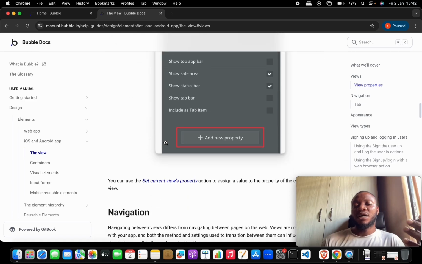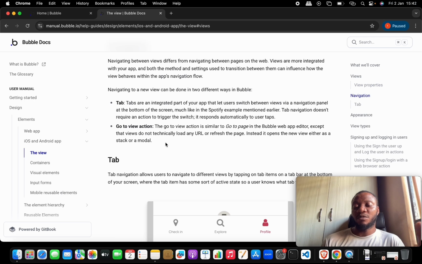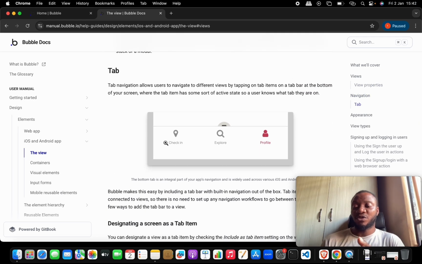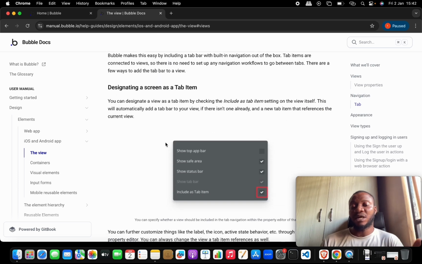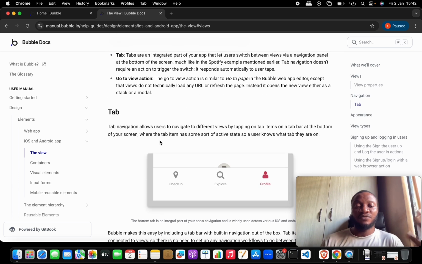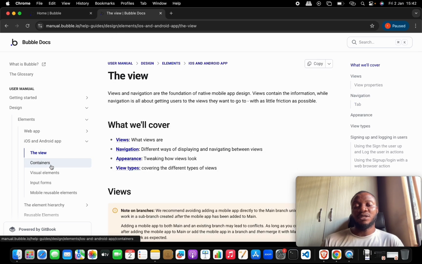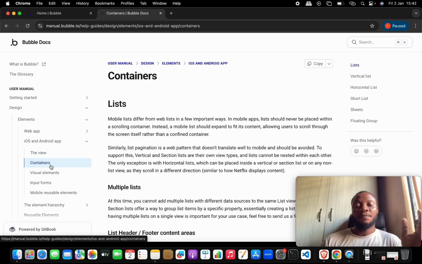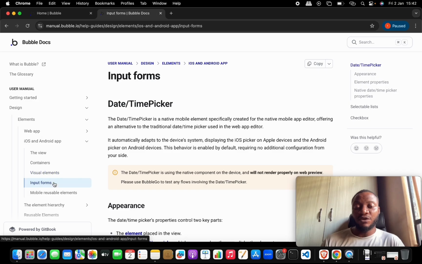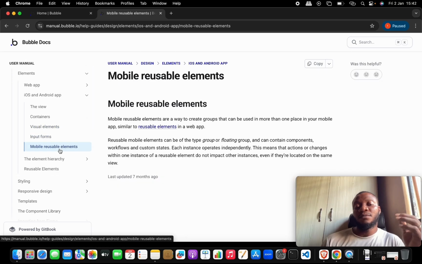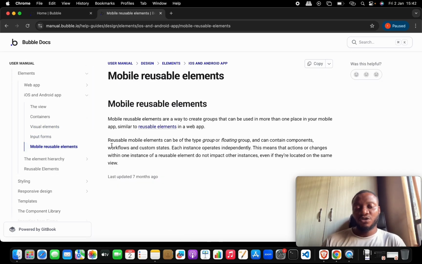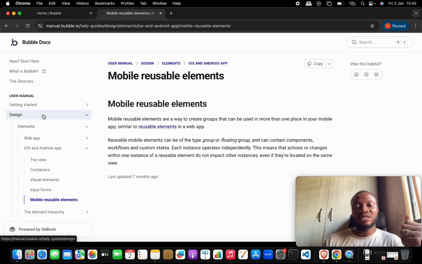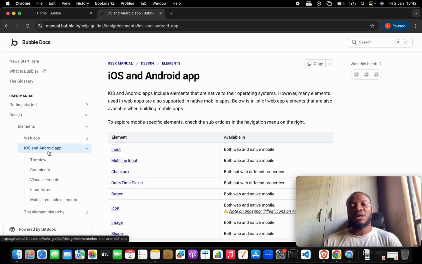As you will see here in the documentation, it is compared with the Spotify application so that you see how these things actually happen. So we have the tab view, the stack view, the mobile view. There is the navigation, the way you move between views. There is a container, the visual element, the input forms, mobile reusable, and all those good stuff. So anything you want to know about mobile, just come down to design, go to elements, and check out the iOS and Android app. That's what you really need to know.